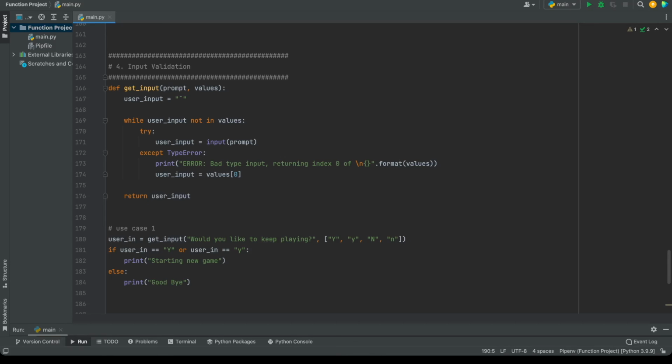Let's just run it and see. So this is use case number 1. I'm going to run through the function. Define get input, and we've got 2 parameters: prompt and values. User input equals nothing, something stupid, so I can start this off. While user input not in values, so right now the user input is not in the list that I'm going to pass it. You're going to see that in a second.